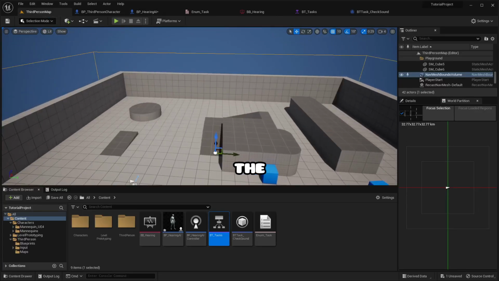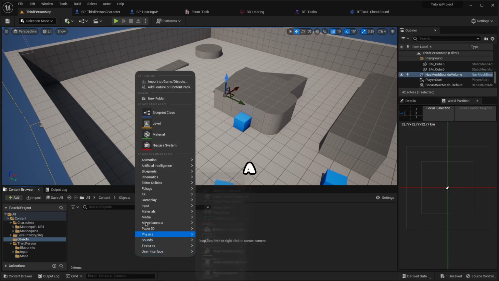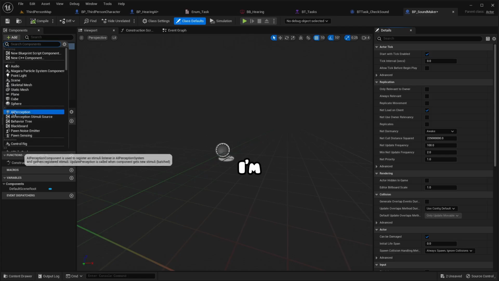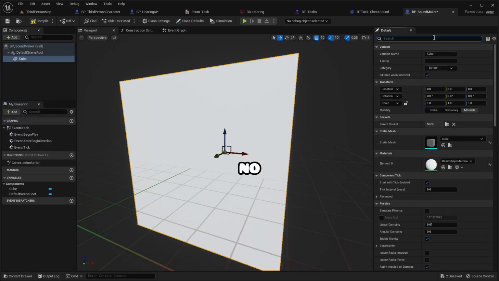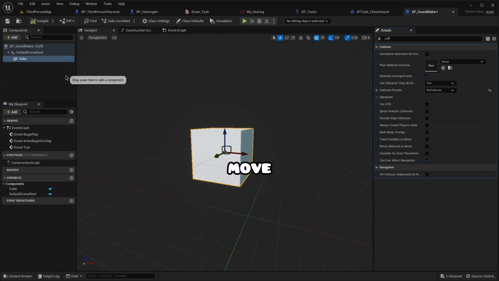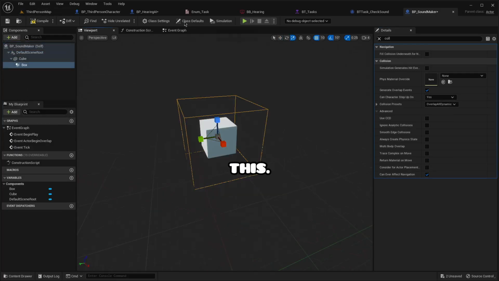So we added the sound system. But what about actually making the noise? I'm going to create a blueprint class actor, Sound Maker. I'm going to add a box with no collision, because then the AI will just fail the AI move task. So no collision, and I'm going to add a box collision like this.